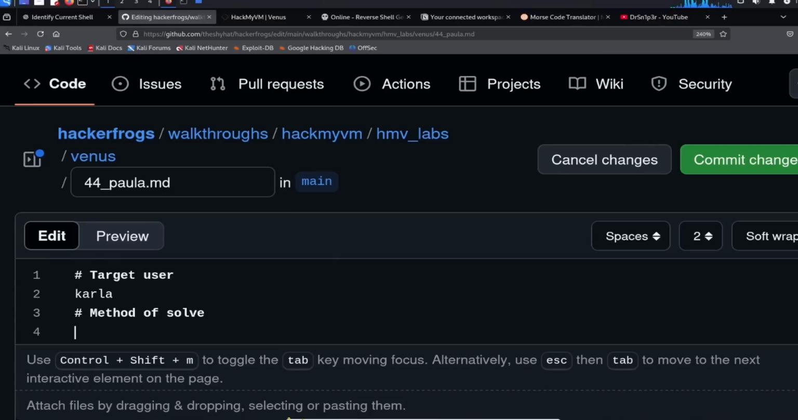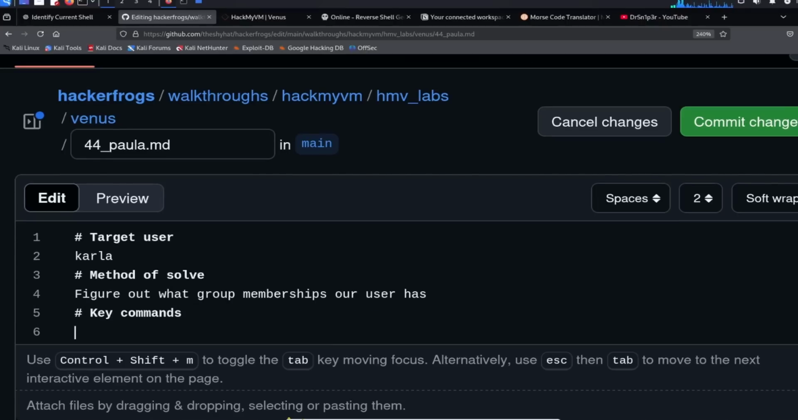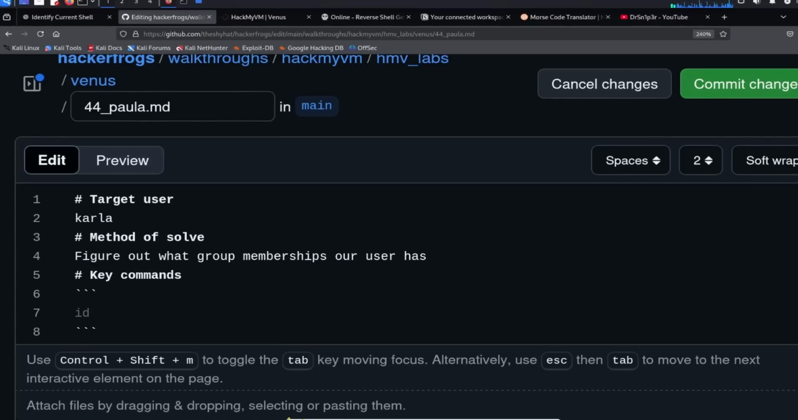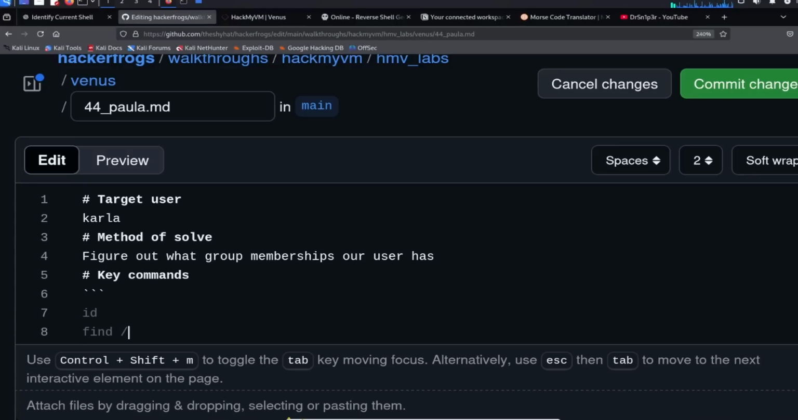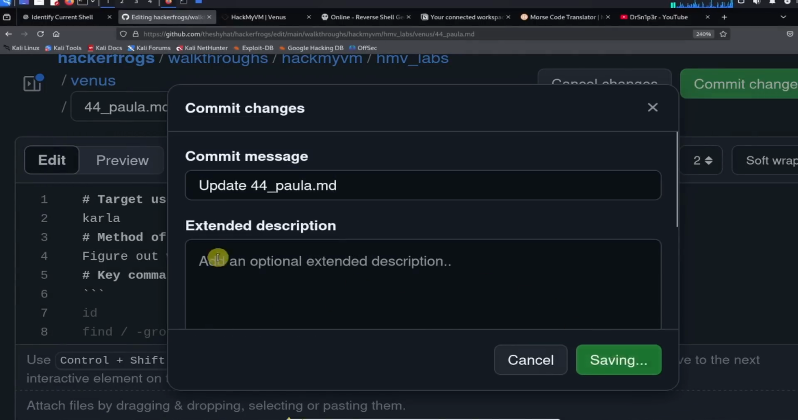is we need to figure out what group memberships our user has. And there were a couple of key commands. There was the id command, and there was find with the group hidden. So basically the find command that finds all of the files that are owned by the hidden group over here. Okay, so let's commit those changes.